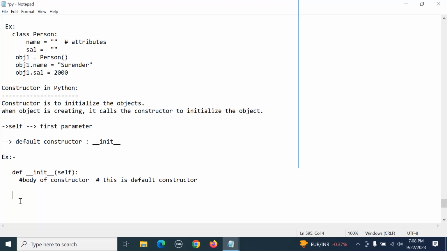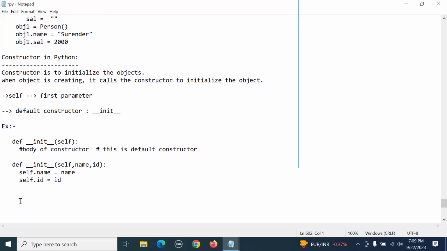Now we can write one example default constructor: def underscore underscore init underscore underscore self comma, providing some attributes or properties in that class. Let us say name is one property, id is one property, then colon, and self dot name is equal to name, and self dot id is equal to id. So this is a constructor. How can we utilize this constructor? We can give an example so that you can understand.